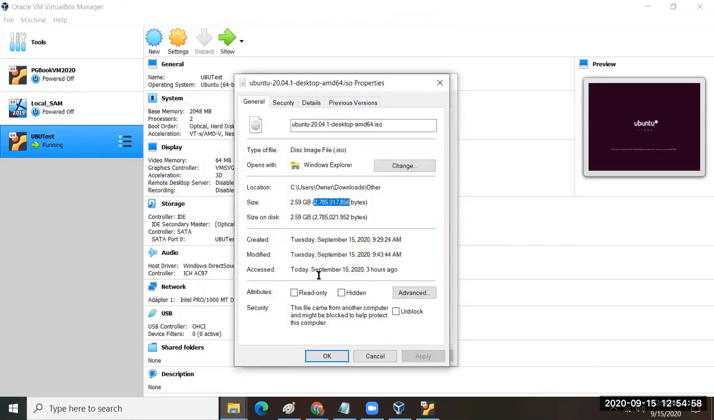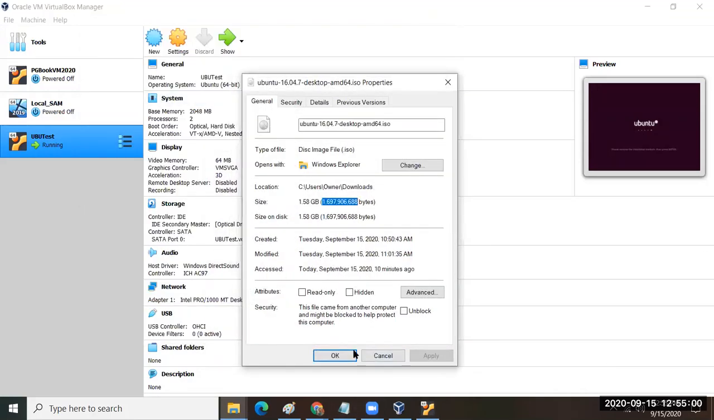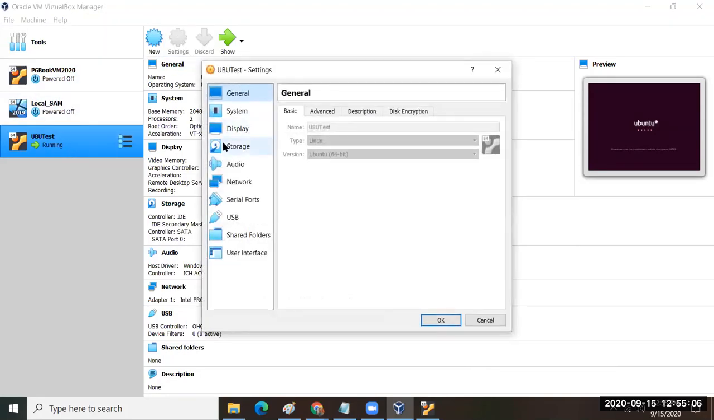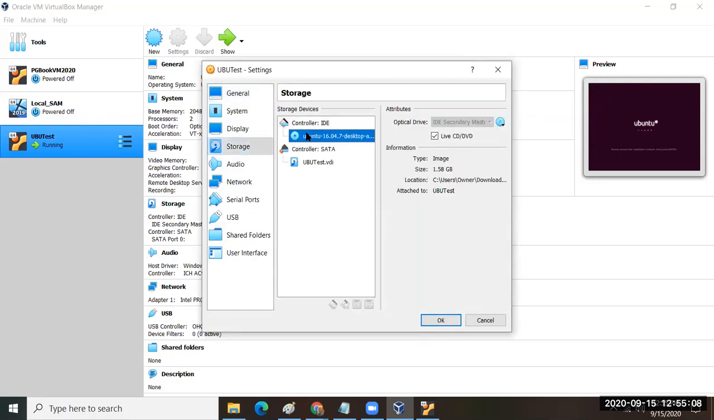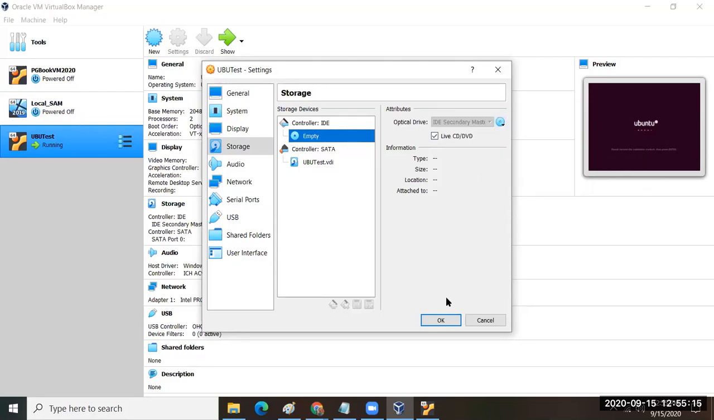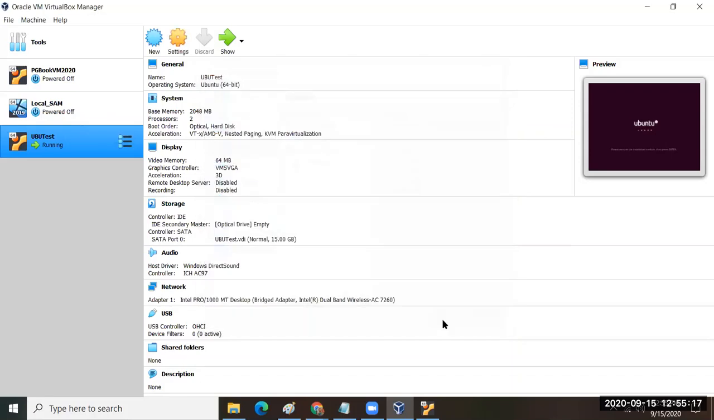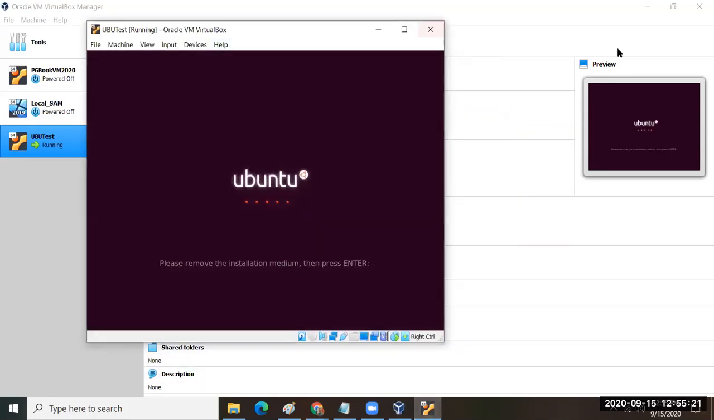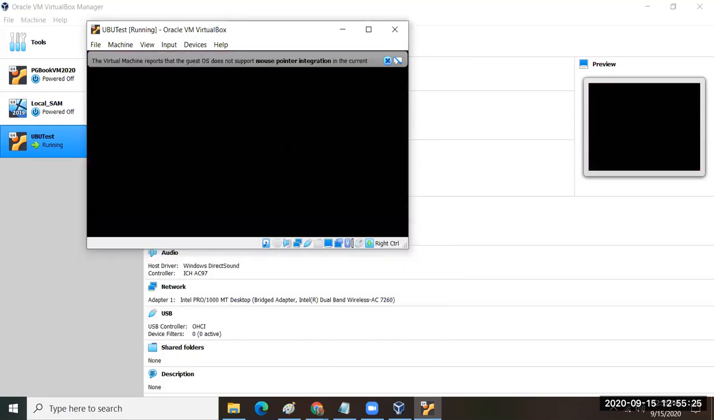So we're going to click on settings, storage, the disk tray. We'll click on this and remove the disk from the virtual drive. Now it shows empty. I'll click OK. I'll come back into this, click into the center of this, and press enter.